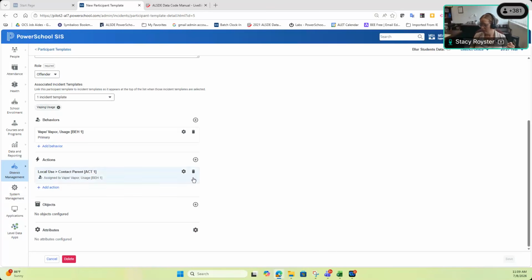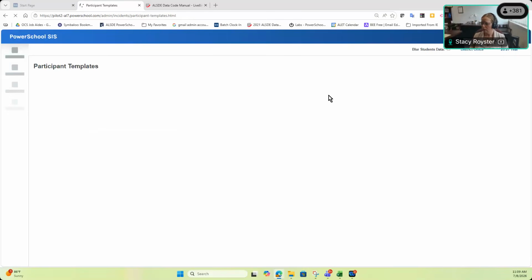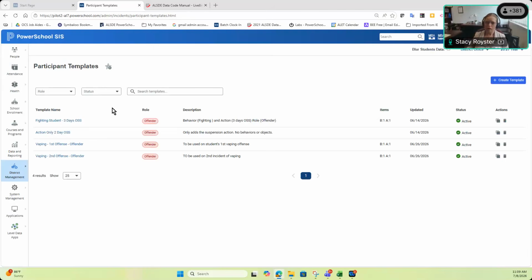So once I have that in there, and I really haven't changed much, so it's not going to have me save anything. You would go through and build out all of your participant templates.